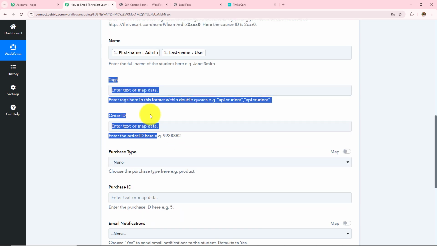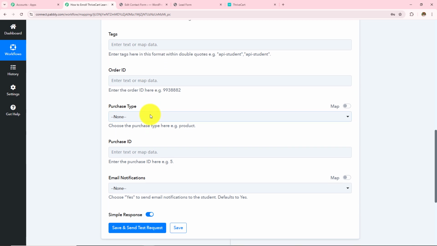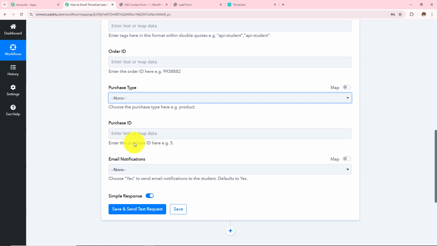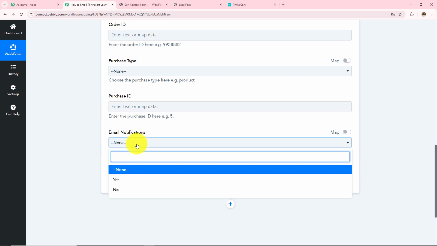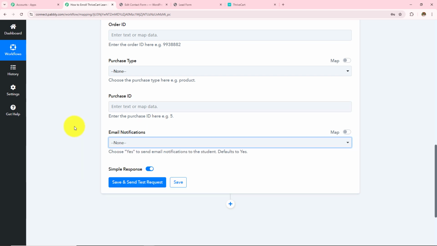Now tags and order ID are not required fields, so I'm going to skip this. And then the purchase type, I want to select this as none. And then I do not want to select this purchase ID as this is not a required field, and in the email notification I want to select this as none.